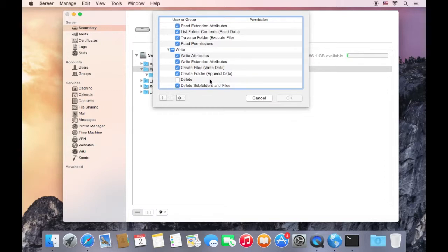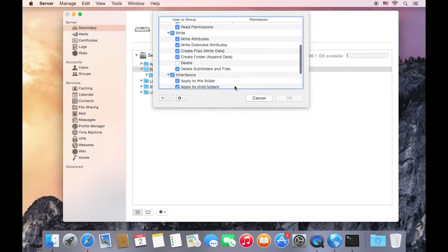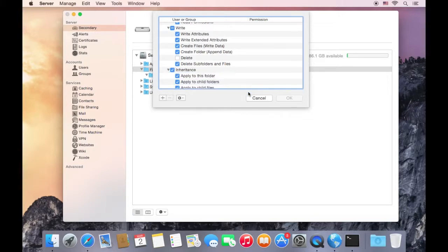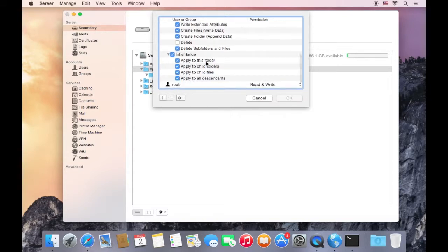Delete. User can delete files or folders. Delete subfolders and files. User can delete subfolders and files. In addition to these permissions, the Apple Access Control List model defines 4 types of inheritance that specify how these permissions are propagated. Apply to this folder.